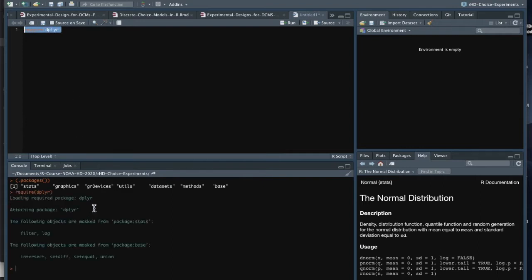And a thing to note here, if we now go back and execute this packages call, we can see that dplyr is currently loaded.